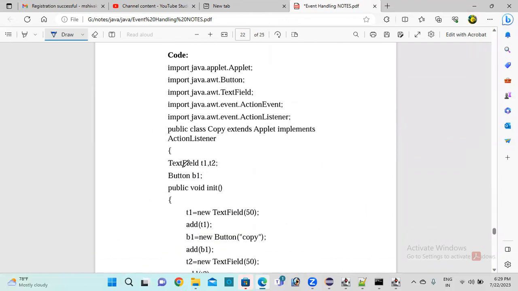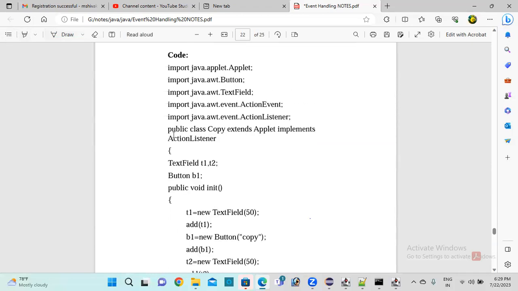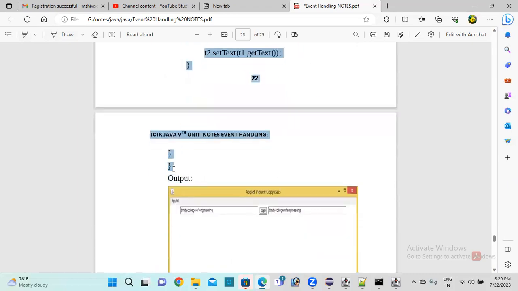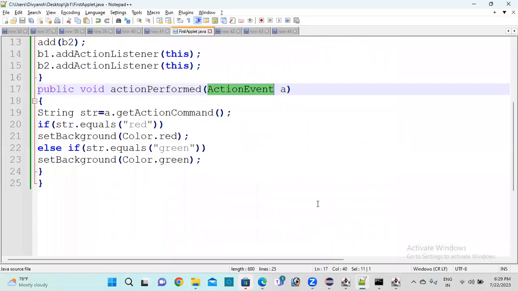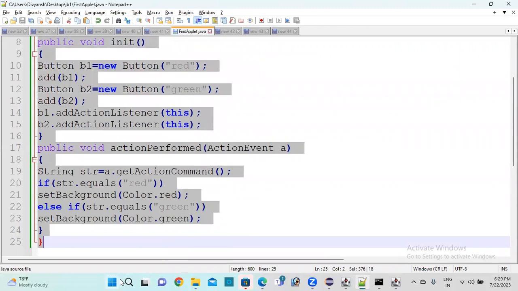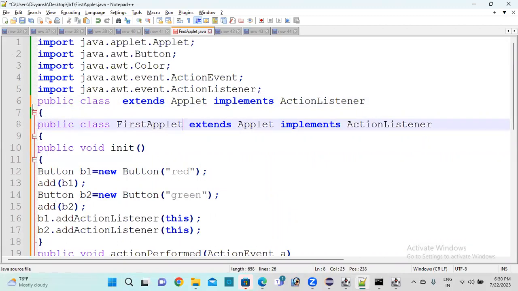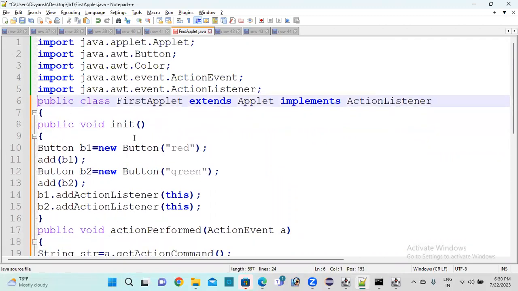This code I will take, because it is public class copy extends. See, try to understand. Now you know very well what coding is and all. Try to understand this code, whatever I'm writing. Simple. So I take Control X, Control V, and these two I'm going to delete. Very simple. Again, extends Applet, implements ActionListener.